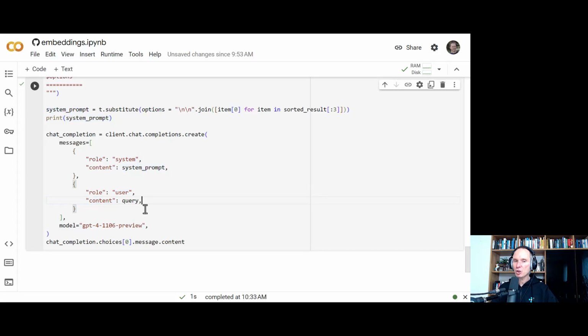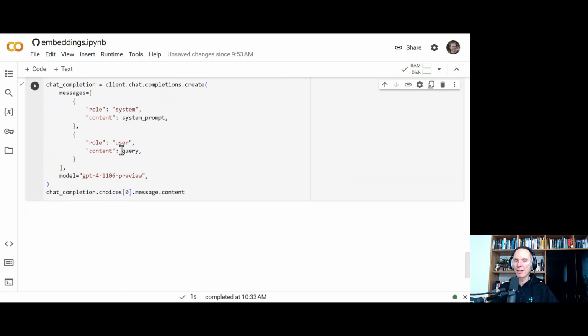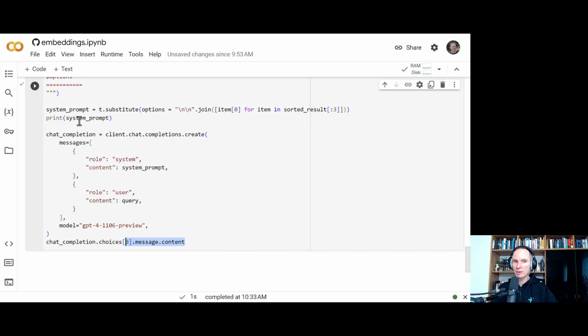So we are saying, hey, ChatGPT, this is how you should behave. This is your knowledge base. This is the user query. And now generate a response. I'm using the latest and greatest ChatGPT 4 Turbo model here, so hopefully we will get a good answer. At the end, in order to check our answer, I'm just printing the response of ChatGPT.